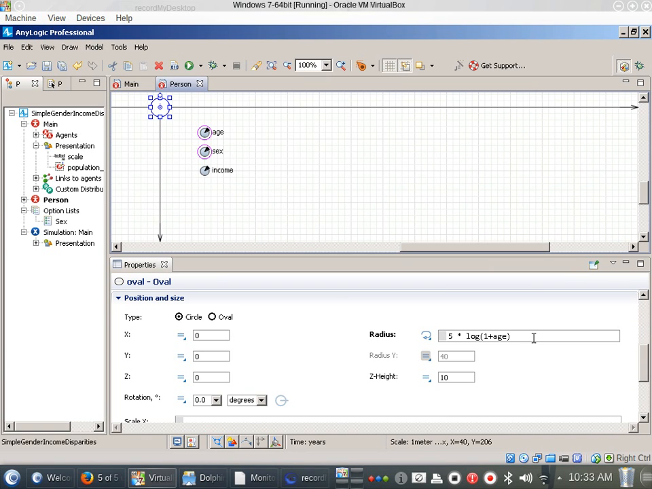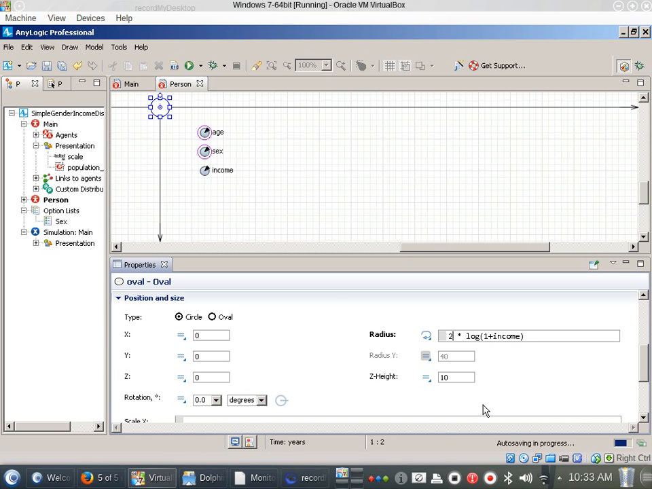Radius, good. Okay, so let's change this to be, instead of 5 times log 1 plus income, let's make it 2 times the log of 1 plus income instead, okay? Okay, great. I'm doing 1 plus it because I don't want 0 income to lead to... it's not going to be 0 with log normally, but I also don't want the log to be negative and weird. So I just want to make it 1 plus income.